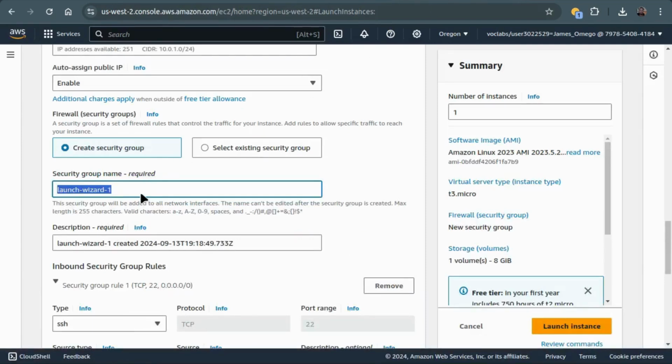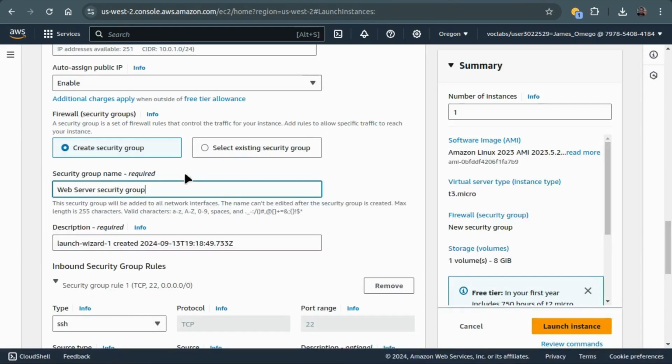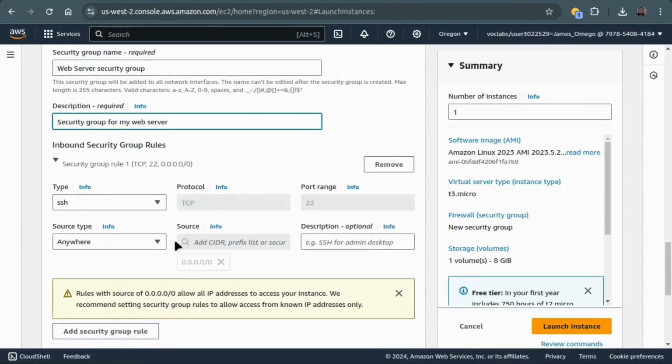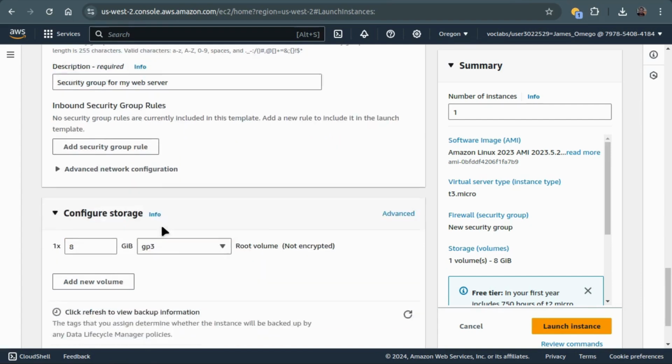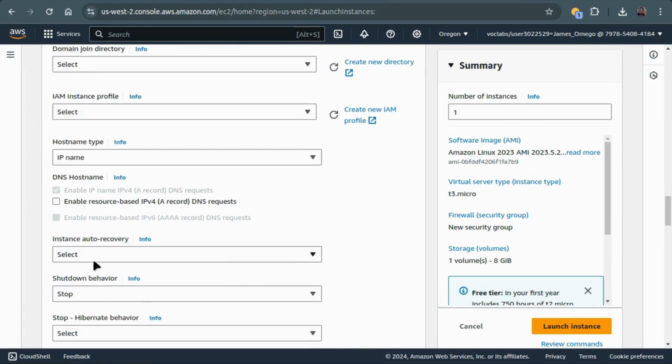So that is the security group, and then the description is security group for web server. Then under inbound security group rules we are told to remove as of now, and then we configure storage. We are going to be using 8 GB, gp3, depending on your workload, but that is just okay for now because that is what we've been told.